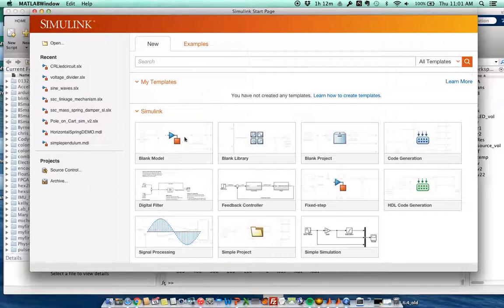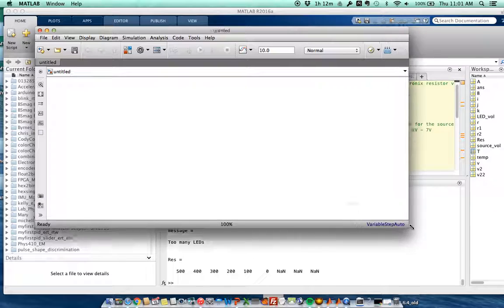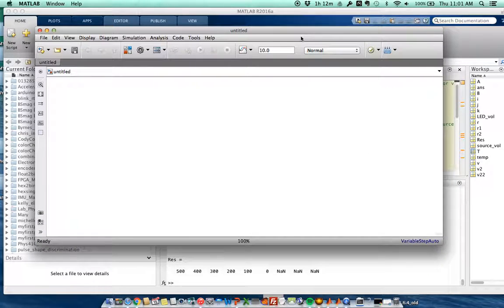And when it starts, it comes up with this window. If I want to make a new Simulink model, I will click on blank. So that's what I'm going to do today. And now I'm going to make a voltage divider in Simulink.